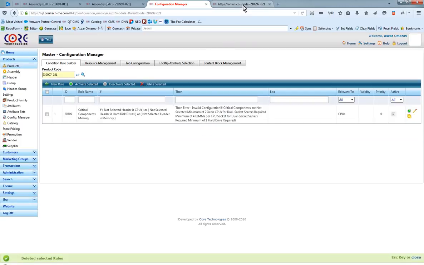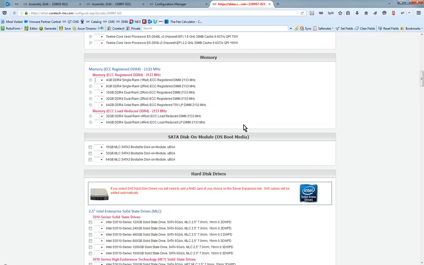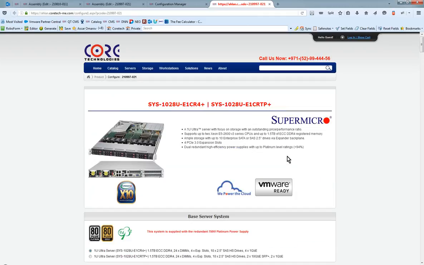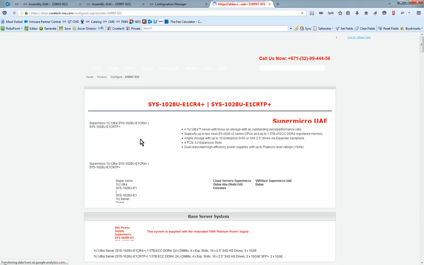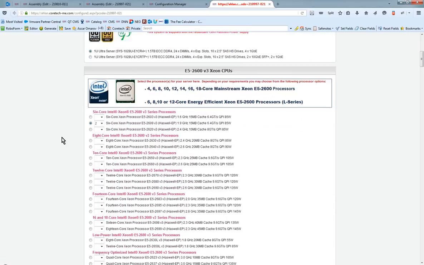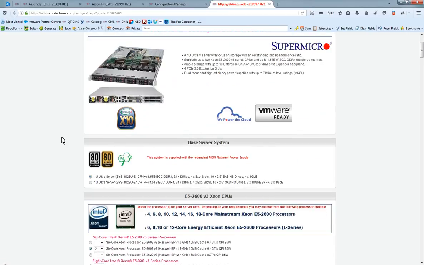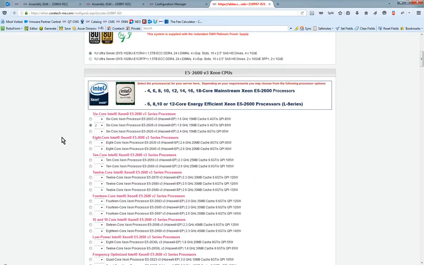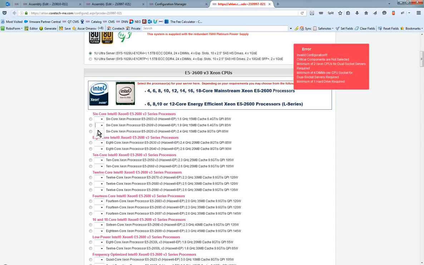And let us go back to the test page. We will refresh the page now. I will make a hard refresh, and you will see that while the page is loading, all default components have been pre-selected. And now what I will try to do, I will try to unselect the CPU.